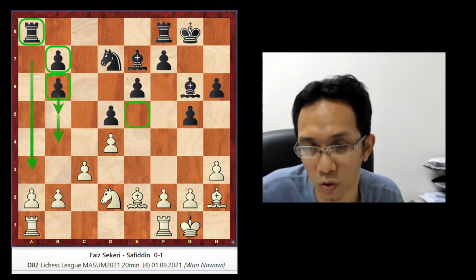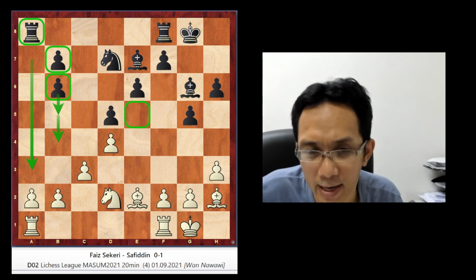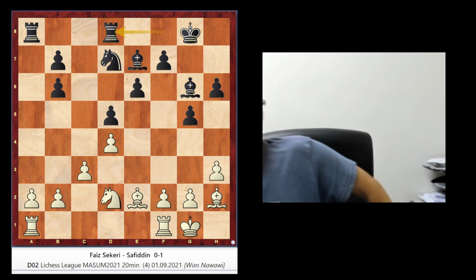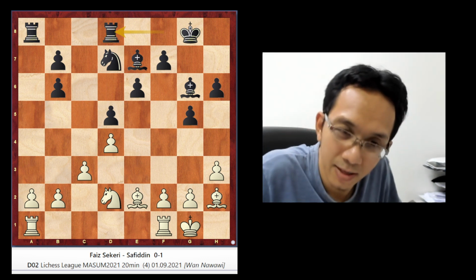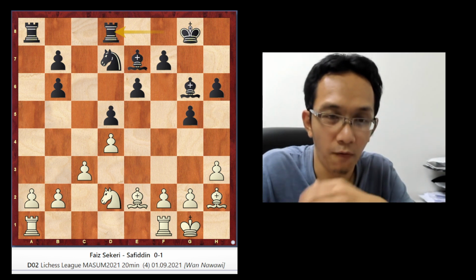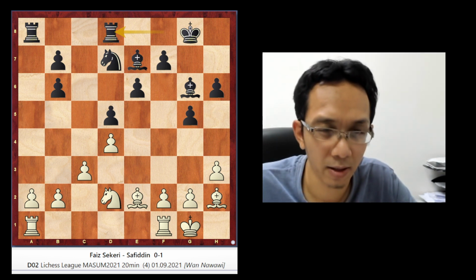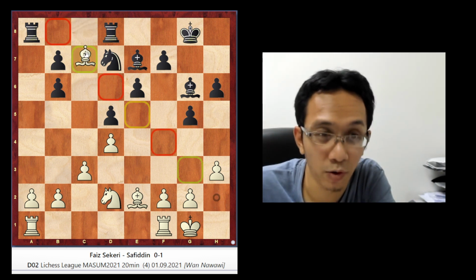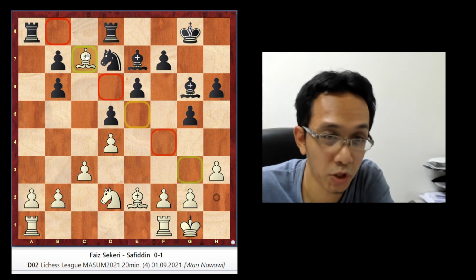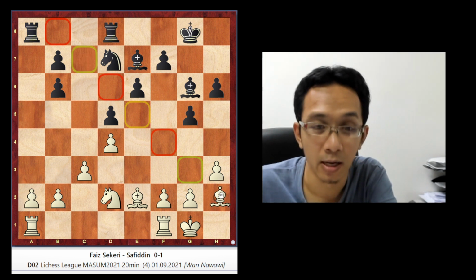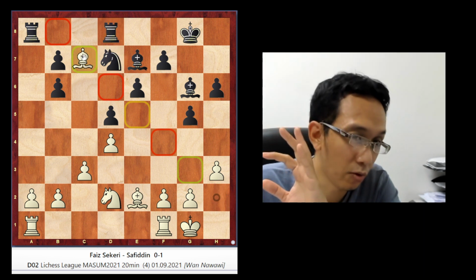Bishop e2. Faiz goes to bishop e2, and now black plays what? Black plays rook fd8. Now the question: why rook fd8? If you don't have the overall plan, then you might do something that is not understandable, because the bishop can run into here, can run to bishop c7, but of course at this moment it's not really working. But at least the bishop on d8 can run into this problem.